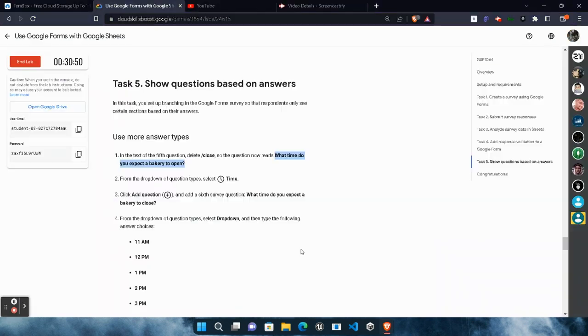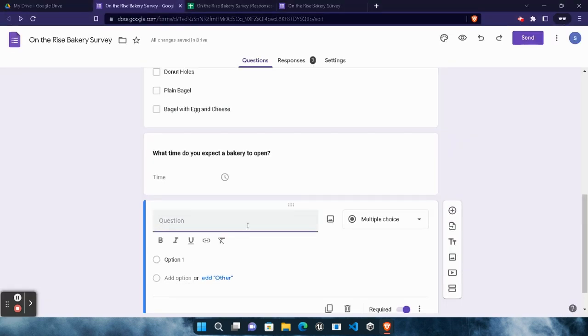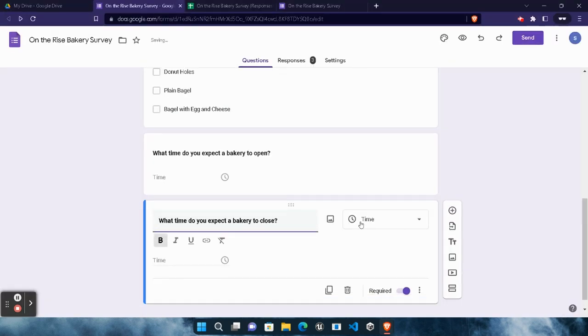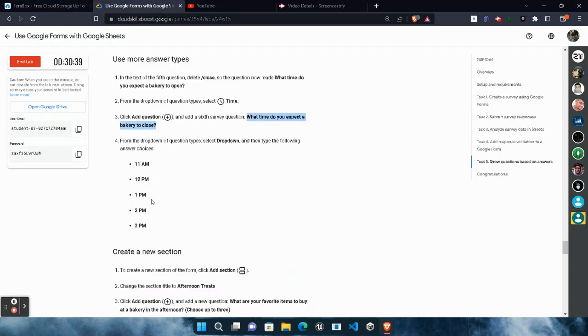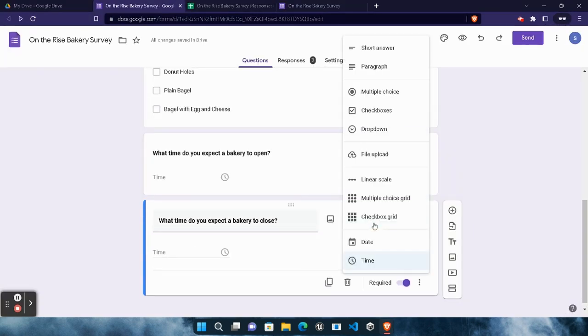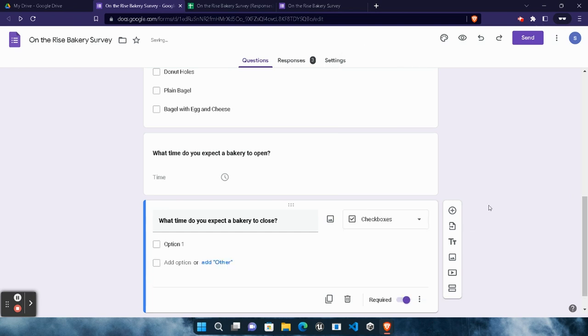Click on this plus icon, come back to here, copy this question very carefully, don't need to copy any extra spacing, paste the question here and make sure you select the time here also again. Now scroll down and we need to, okay, first of all we need to change from time to multiple select or the check boxes. Okay, so we need to give multiple options here, that is why we selected check boxes.